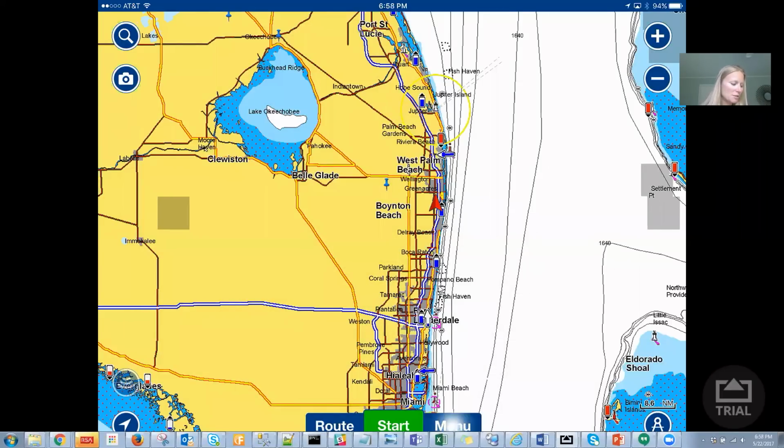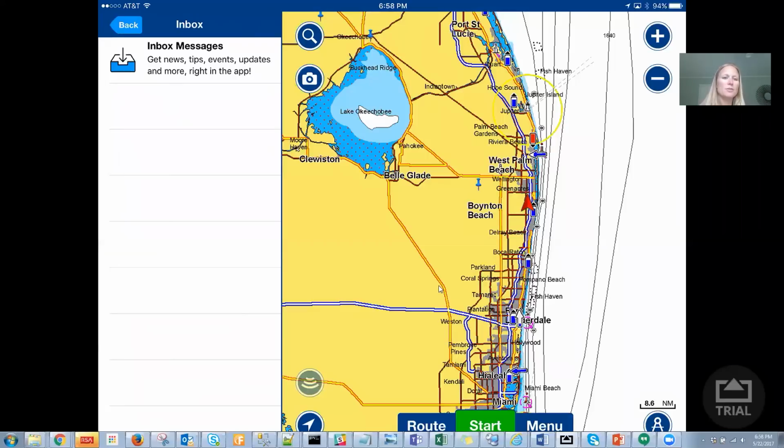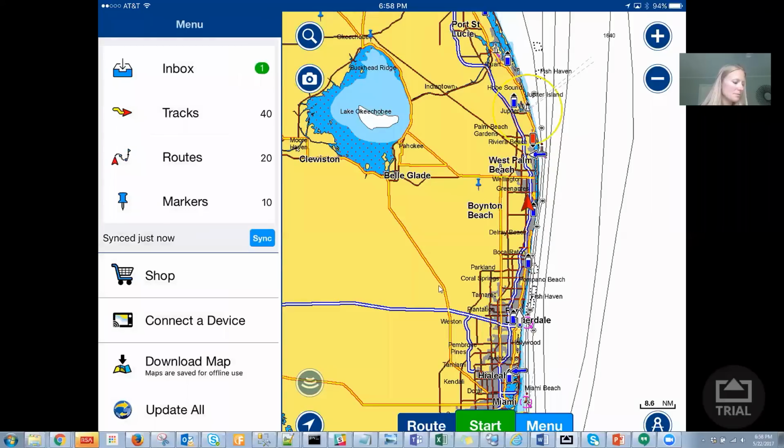If you click menu, there's a cool new feature up here called Inbox, and Inbox is going to give you news, tips, all kinds of new information from Navionics. So right there from within the app.